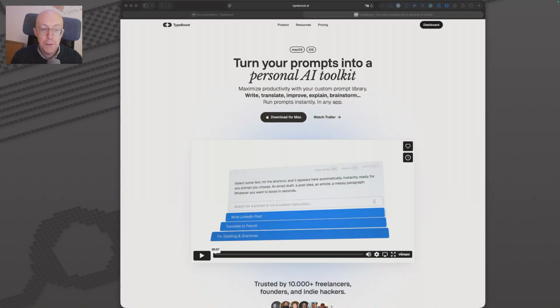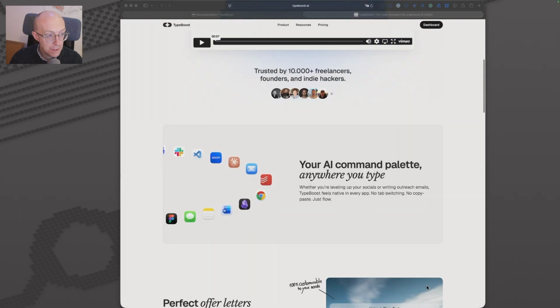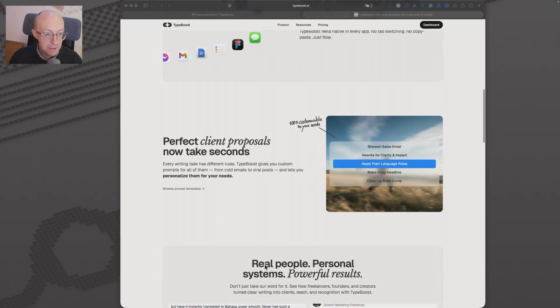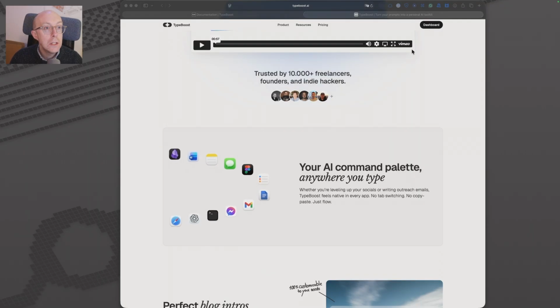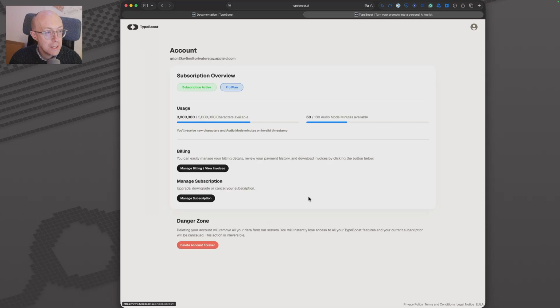Let's get stuck in. So this is the website, TypeBoost the AI. It's trusted by a lot of people, apparently. Got AI command palette. I'm sort of trying to understand quite what it is. I'm not completely sure, but I've downloaded the application. They very nicely gave me a bunch of credits, as you can see here, that apparently I've used some. Don't quite understand how. I haven't done anything yet, but there we go.